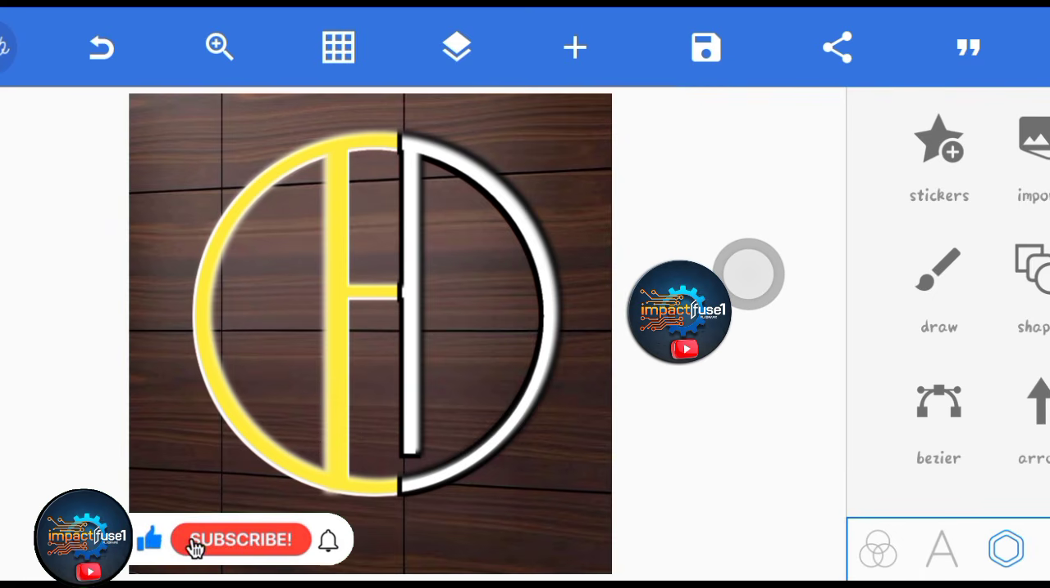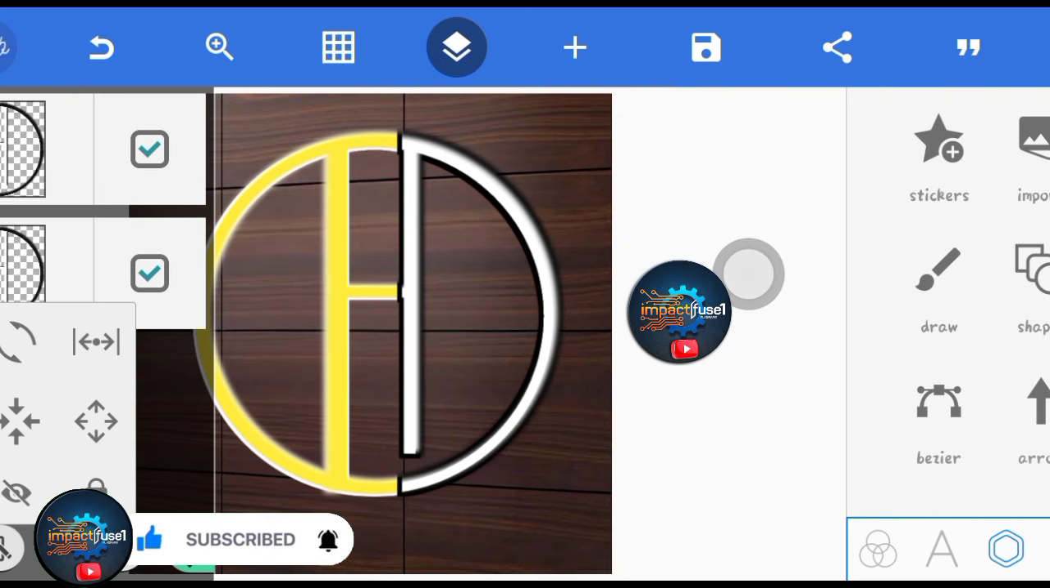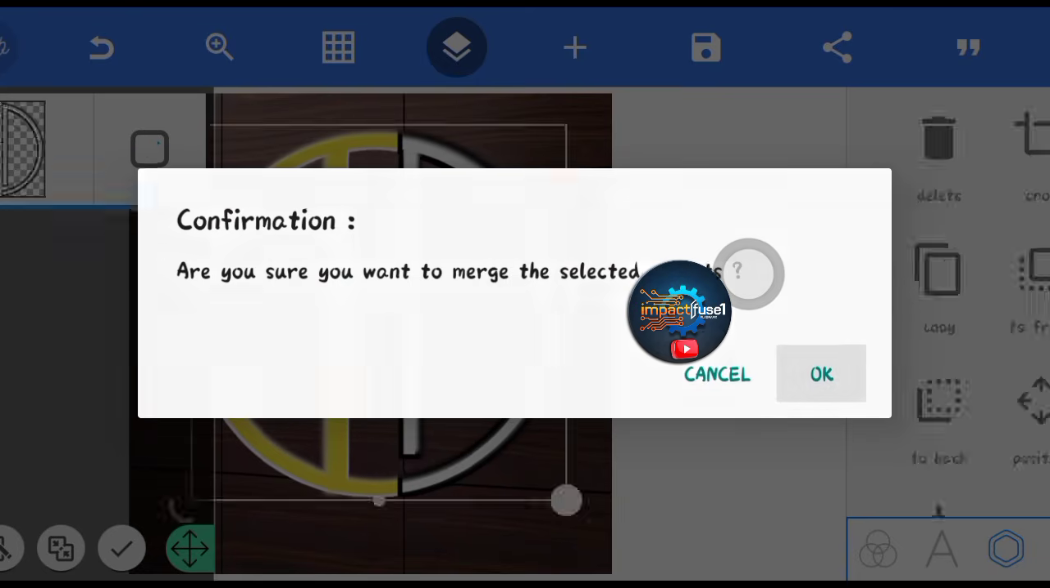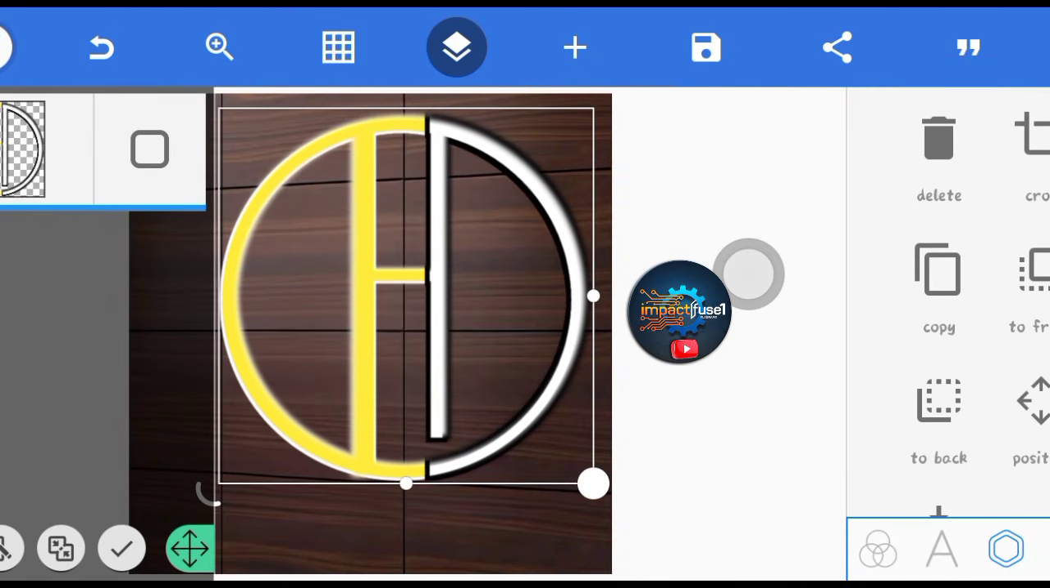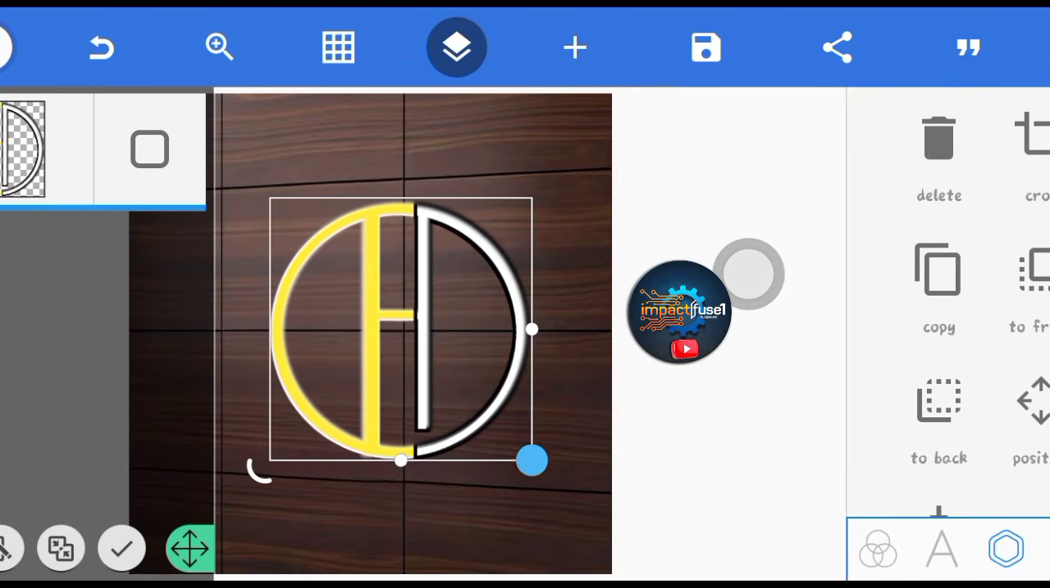So now you can merge back these two logos so that they become one logo. Just merge these two logos now. Now it becomes a single logo. Okay, you can now position it.